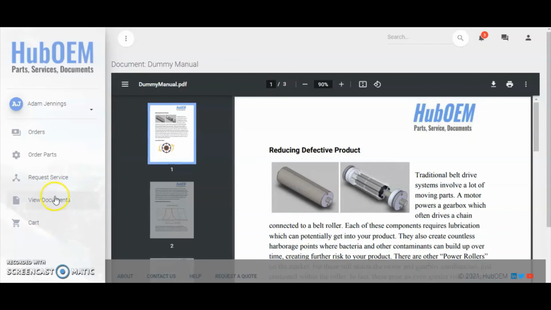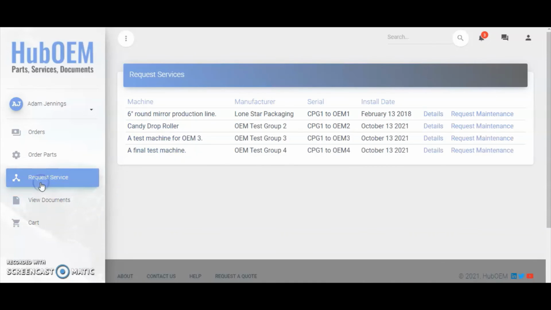We're working on a bunch of other new stuff to integrate 3D CAD models and integrate video conferencing with support team members from technical support. But the base functionality is here.